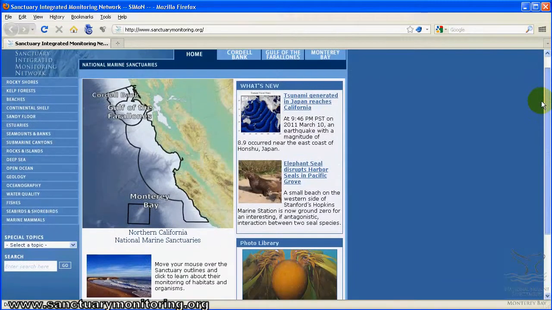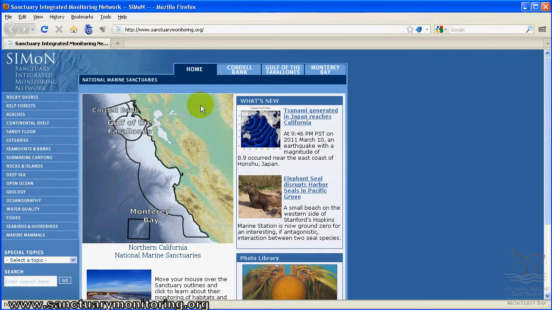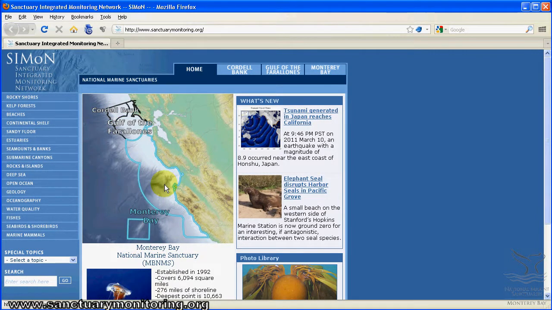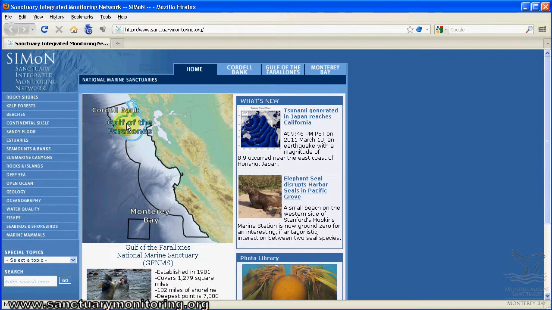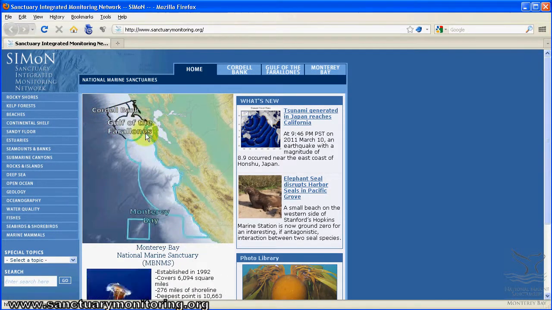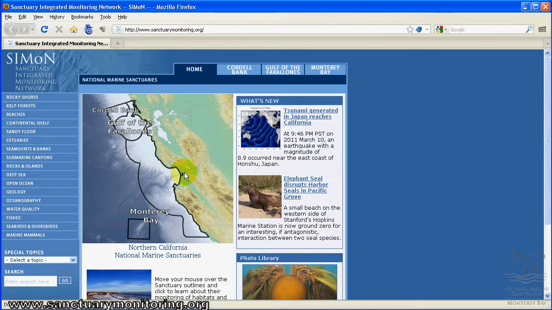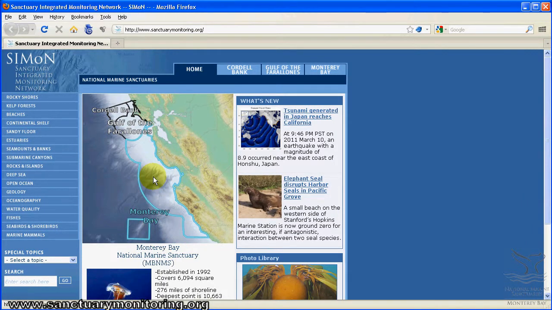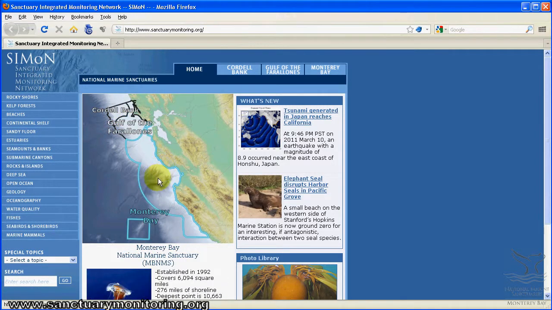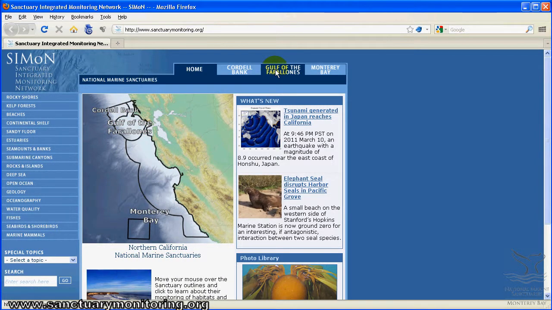So real briefly here, we have kind of a geographic representation, a map of the 3 Central California sanctuaries that this website primarily deals with. Monterey Bay, which is the largest of the 3, Gulf of the Farallones, and Cordell Bank. It's all Central California and a little bit of Northern California. You can get information on any one of these sanctuaries by clicking on the actual part of the map here that represents their boundary, or you can go up to these tabs and click on there.